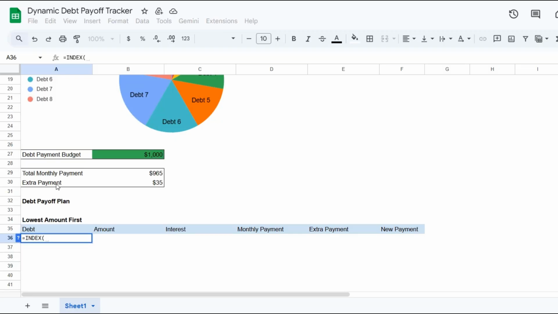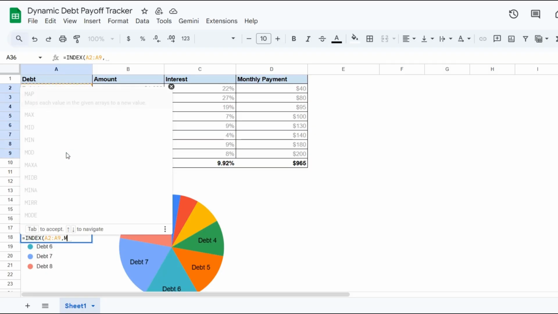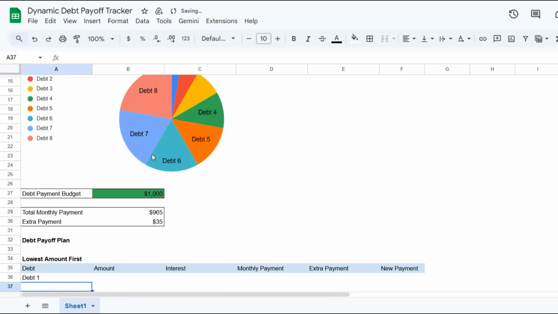In our new debt cell down in row 36, I'm going to type this formula. Essentially, what this is saying to Google Sheets is, look at our amounts in column B, find the absolute minimum value, and then spit out the name of that debt from column A. Hit enter, and boom, it automatically identifies and pulls down debt 1.